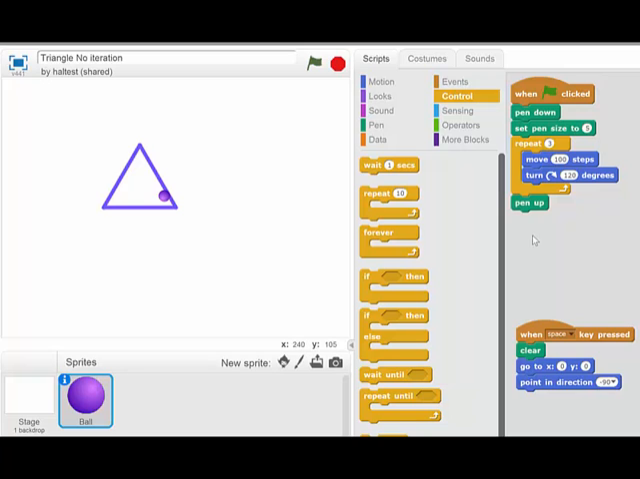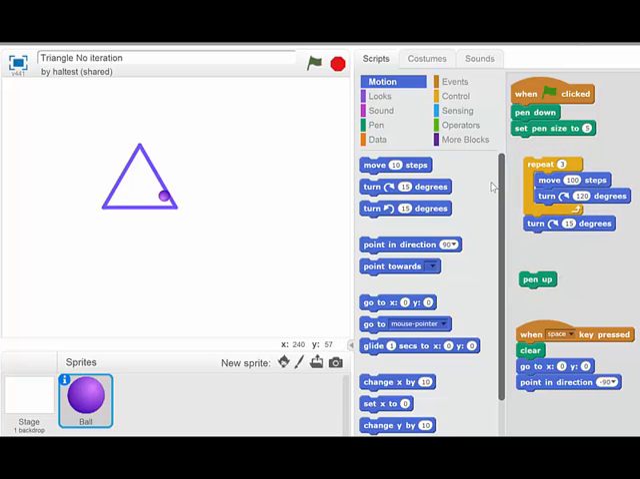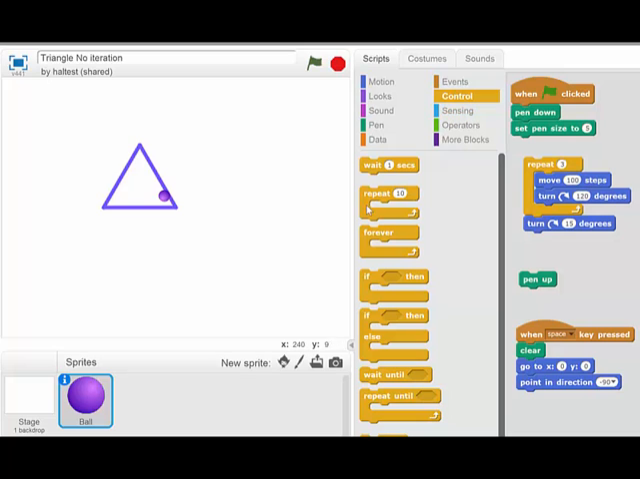That works quite well. Let's see if we can do something a little bit more advanced. So we've got our repeat in here. How about if we turn at the end of drawing the triangle? So let's maybe turn 15 degrees at the end of it, and let's repeat that. Let's go to control again and repeat that a few times.